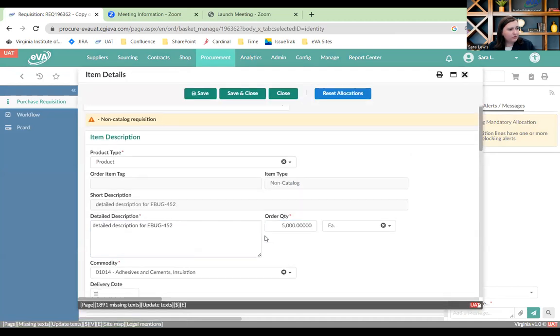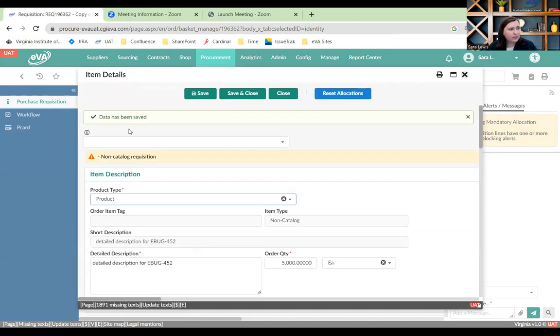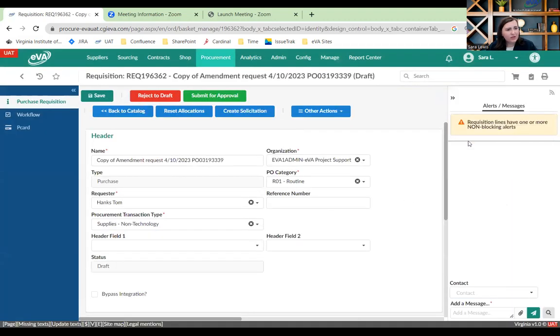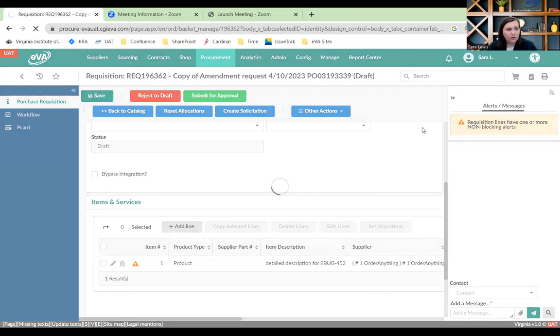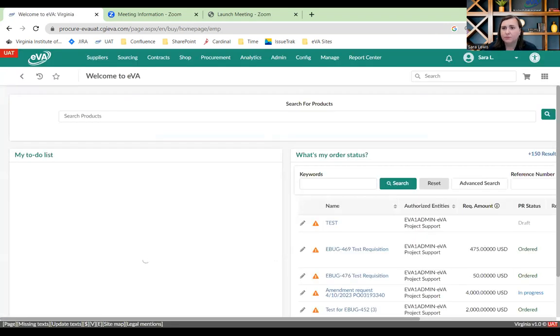So I will go down and fix the allocation information, because remember we talked about where that is located, it's on the line item. I will click save and close. Then you can see that the red has disappeared and I am now able to submit for approval. It does freak them out sometimes if they see that non-blocking error on a non-catalog order, but it's just a way for the system to say, hey, we just want to verify that you know this before you submit it. You can tell those end users not to worry about it. It is a non-blocking error.